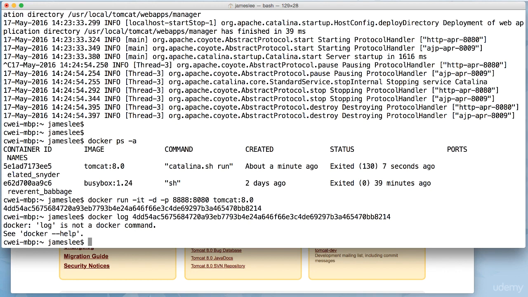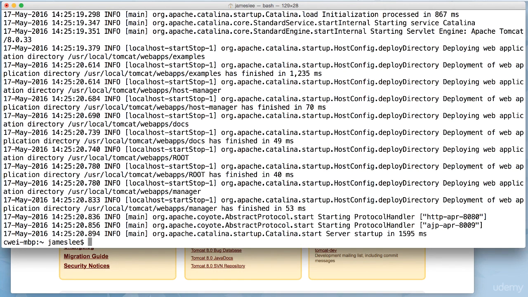Oops, it should be docker logs, not docker log. Let's redo it again. See? We're seeing the container logs.